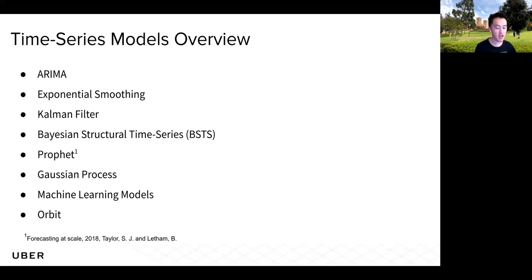And then, of course, we have the Facebook solution, Prophet. We have a lot of presenters here talking about the application and the details of the model, so I'm not going over too much on that. And there are other practitioners who use Gaussian process and machine learning models to do the forecasting task. And finally, we recently developed Orbit as an in-house solution for some of the forecasting use cases. Next.